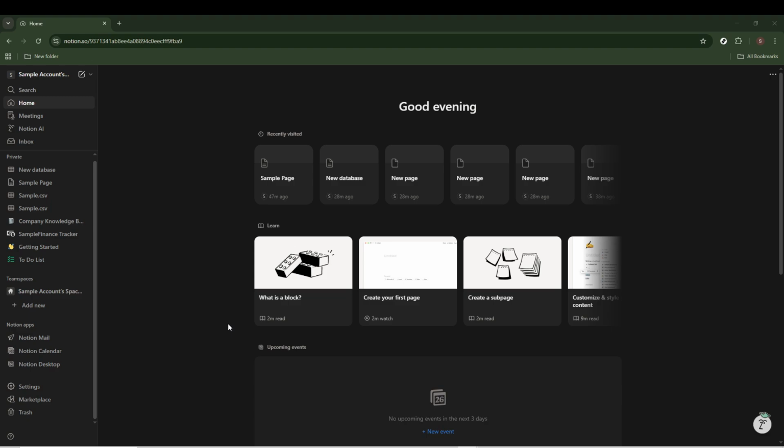In today's video, I'm going to teach you how to create a task management system in Notion. This method is perfect for anyone looking to organize daily tasks, projects, and priorities in one clean and efficient workspace. By using Notion's built-in templates, you don't have to start from scratch, which saves you time and ensures your system is structured for productivity right from the start.